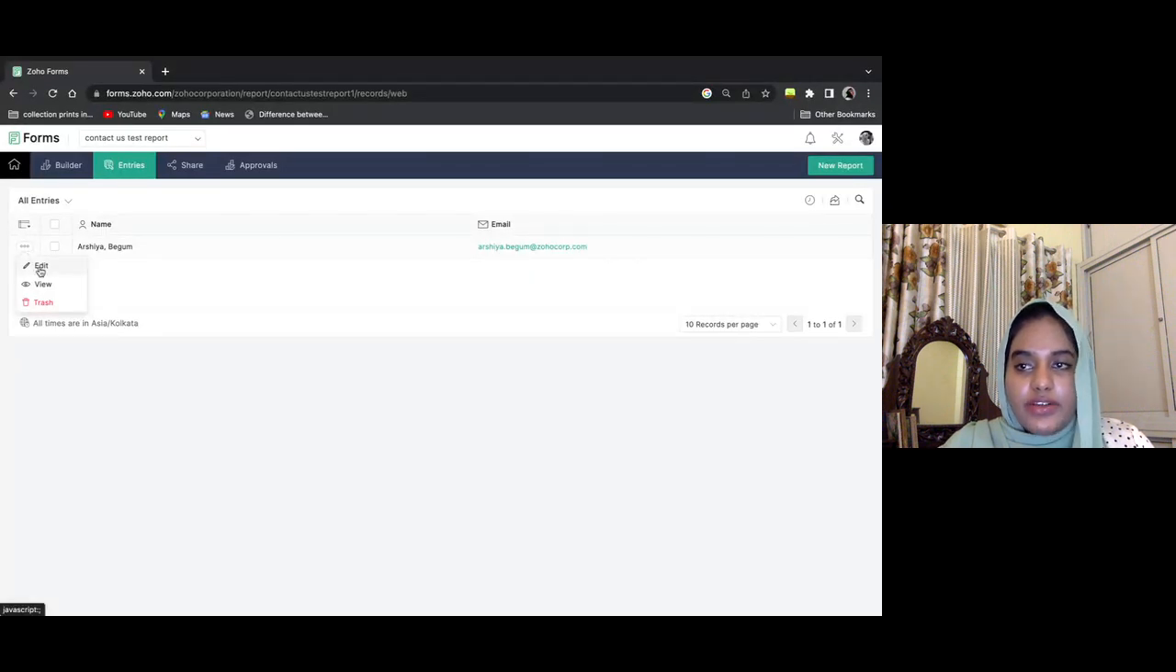You also have the option of editing entries in case you would like to change up any data that has been submitted. You have the option of sharing and exporting your reports here on the right-hand corner, where you can export your report as a PDF or a CSV file.